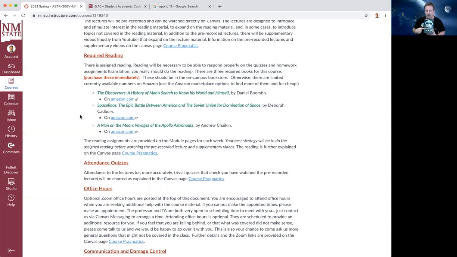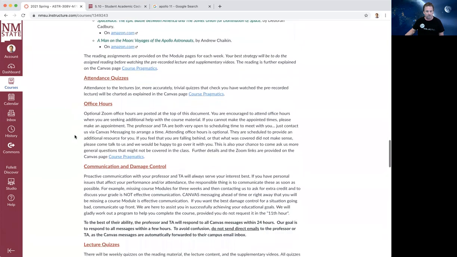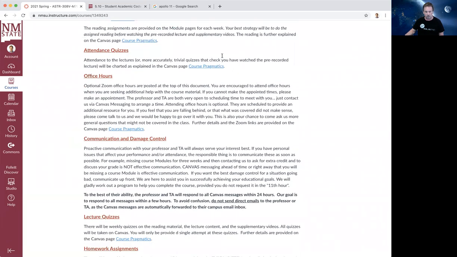Now, you may have recognized that this book had been converted into an HBO series called From the Earth to the Moon, which was produced by Tom Hanks. So Tom Hanks has done a foreword. He's good friends with Andrew Chaikin. Andrew Chaikin is going to be one of our guest speakers as well. So don't embarrass him by not having read his book. Just kidding.